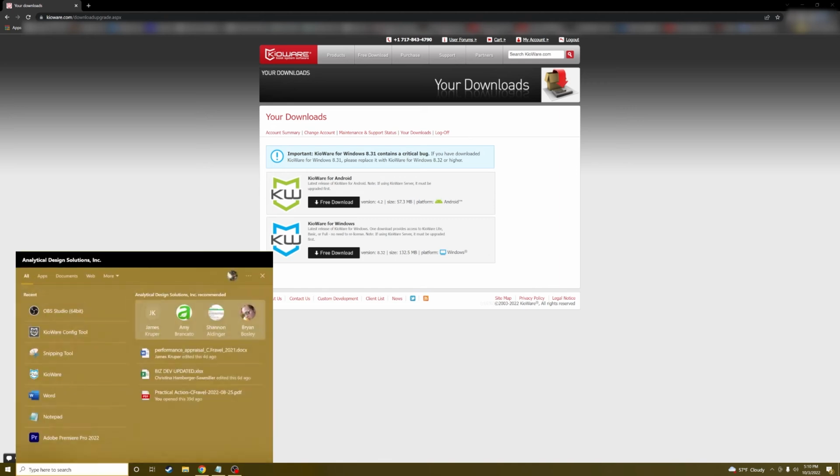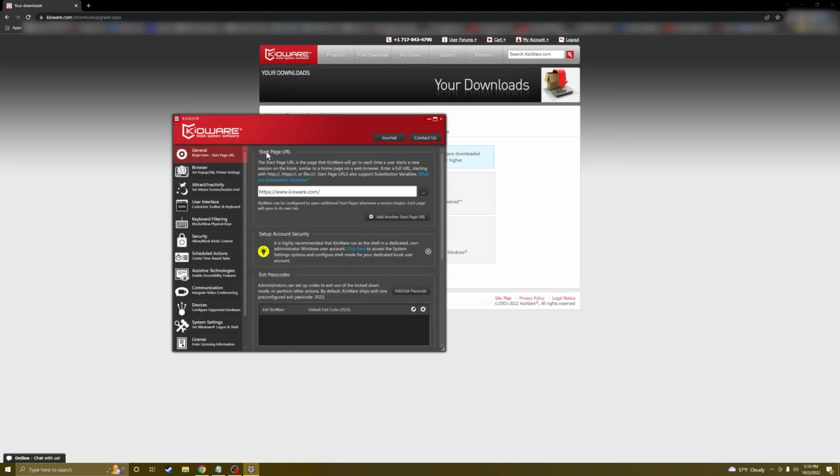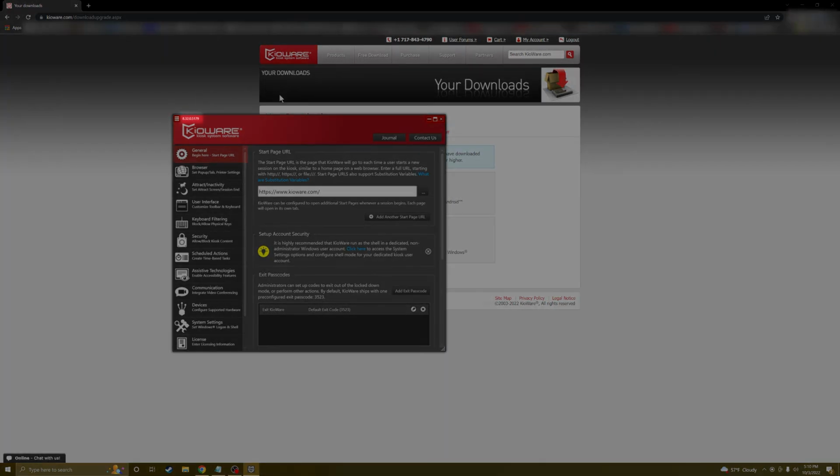To do this, close any instance of the KioWare configuration tool completely. Once closed, reopen the configuration tool, and the version number in the upper left corner should reflect the newest version of KioWare, in this case, version 8.32.